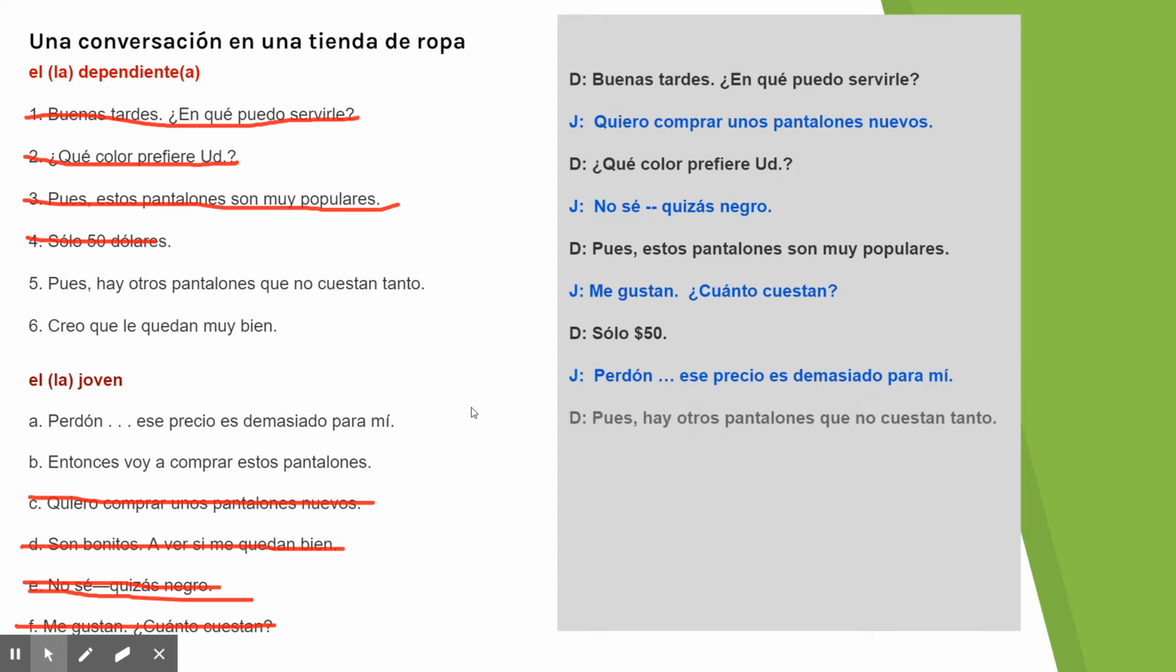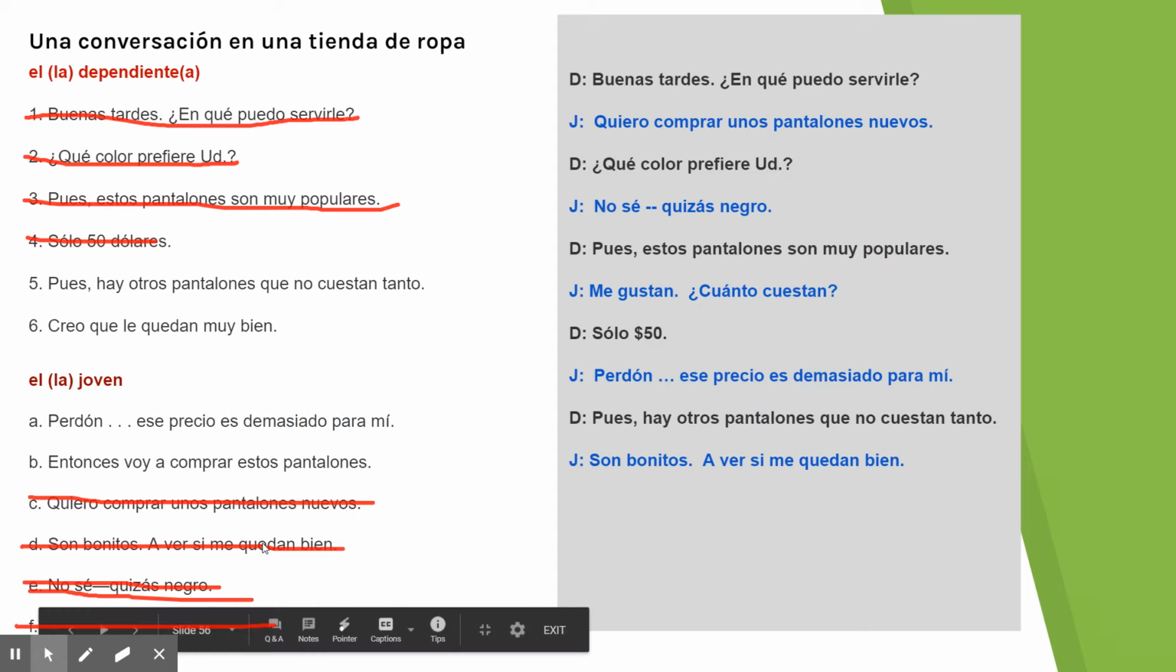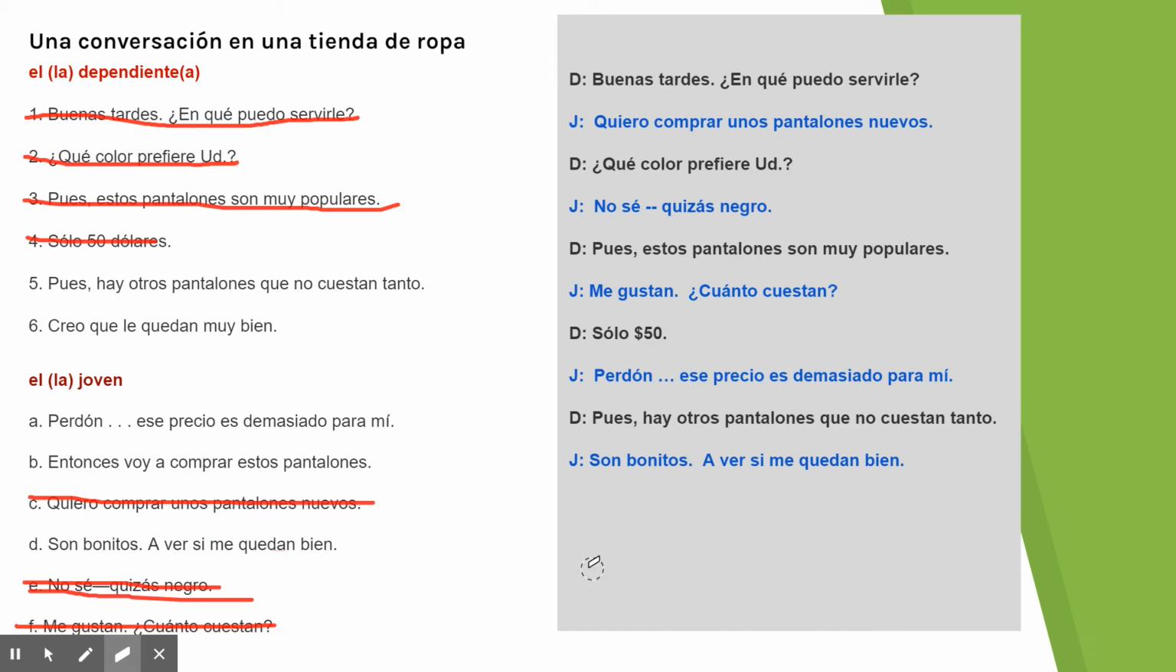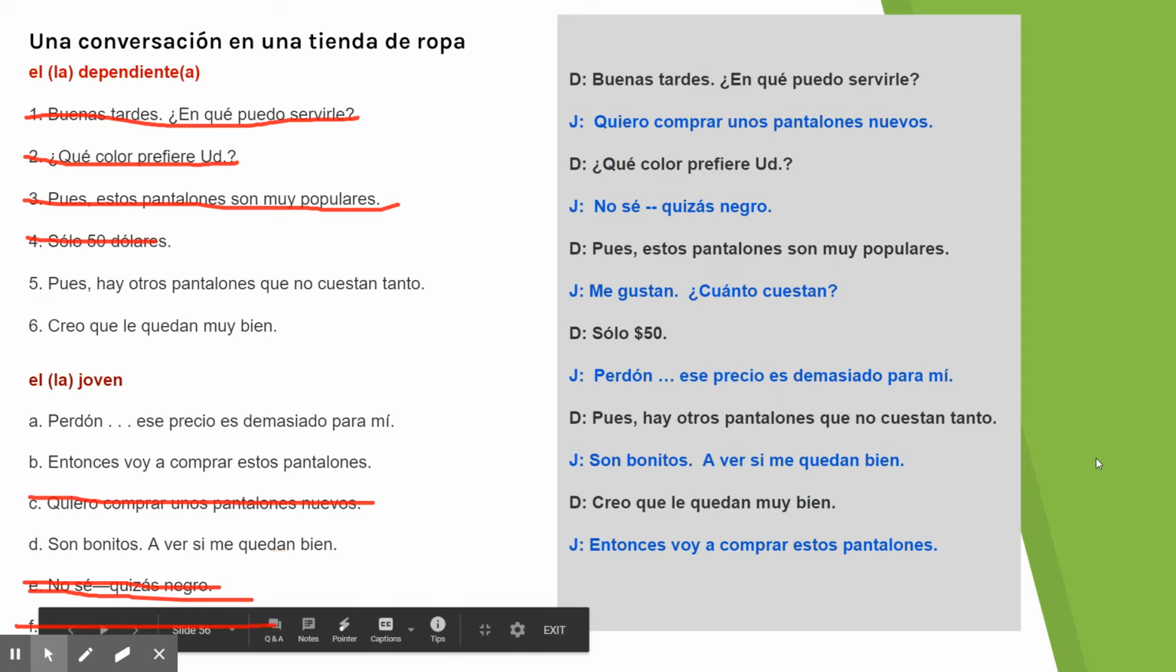To which the dependiente can say, hay otros pantalones que no cuestan tanto. There are others that don't cost as much. Entonces, son bonitos. A ver si me quedan bien. Oops, I guess I crossed out one that we didn't use already. Son bonitos. A ver si me quedan bien. Let's see if they fit me. Creo que le quedan muy bien. Which would lead me to say, entonces voy a comprar estos pantalones. There is a complete conversación.